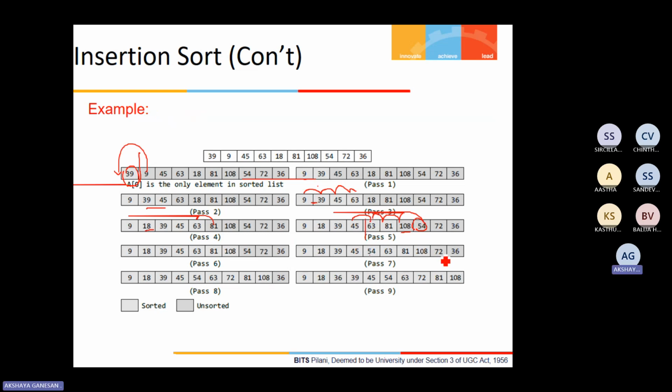Now you take 72. You compare with 108, it is lesser. You compare with 81, it is lesser. You compare with 63, it is greater. So you put it here. So now you take 36. You compare with 108, 81, 72, 63, 54, 45, 39, and 18. So you stop at this and you put it here. So that is what you do in insertion sort.